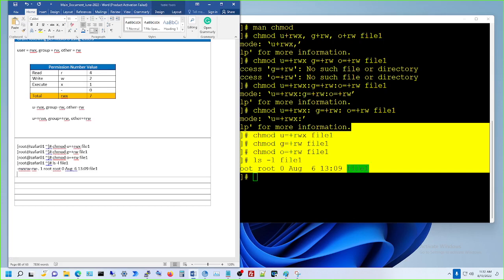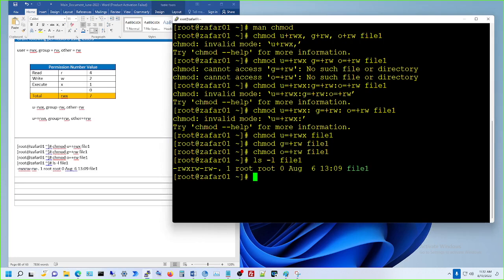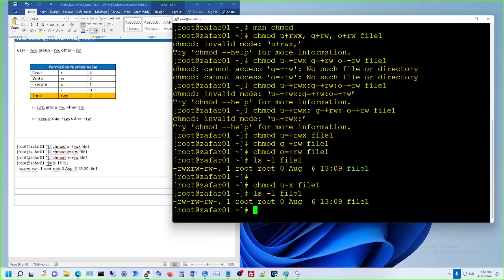So usually I use letters when I'm doing a single add-on permission here. For example, if I want to remove execute permission for user, I would do chmod u minus x file1. There you go. Just looking at it, I just need to remove this here, so you do u minus x.